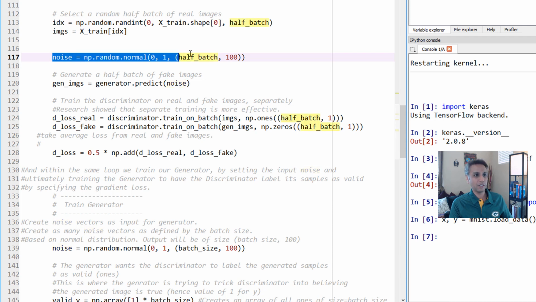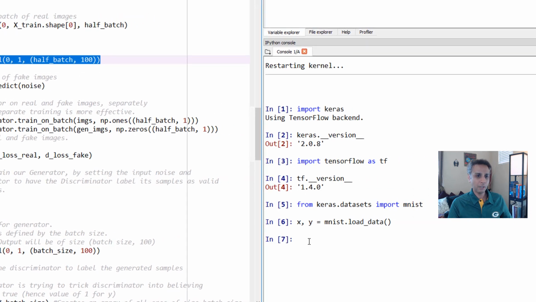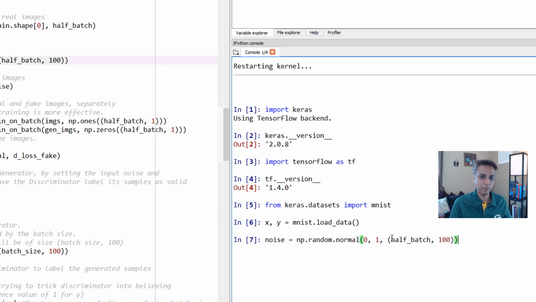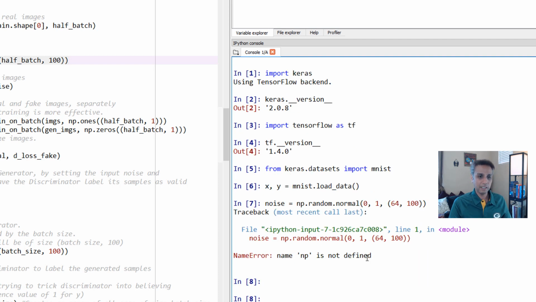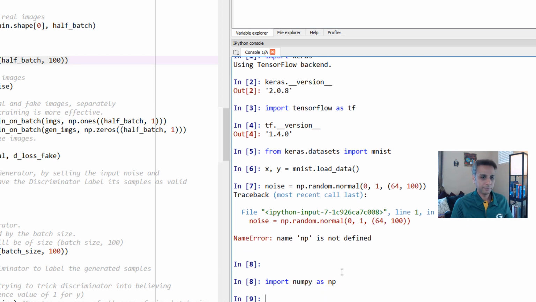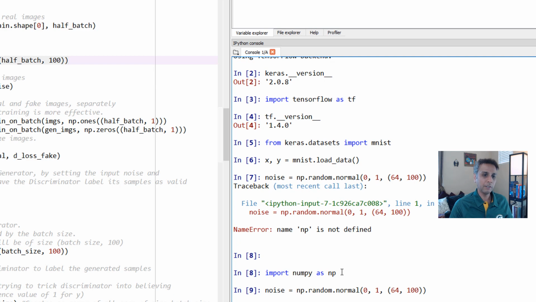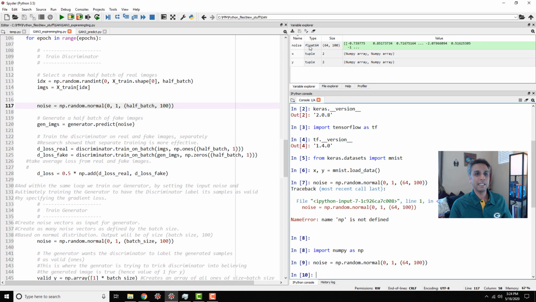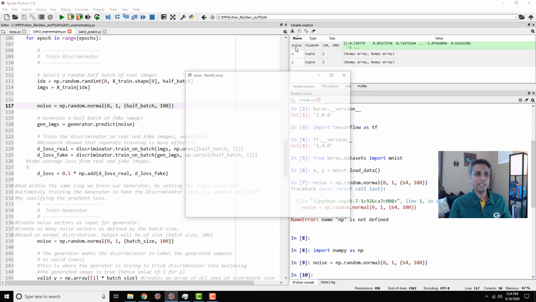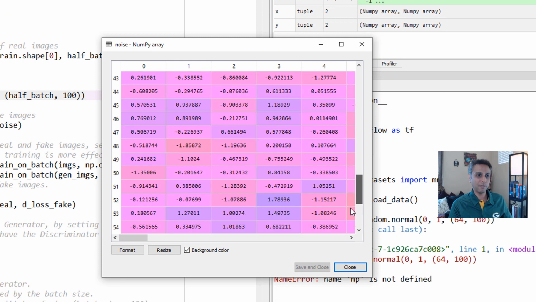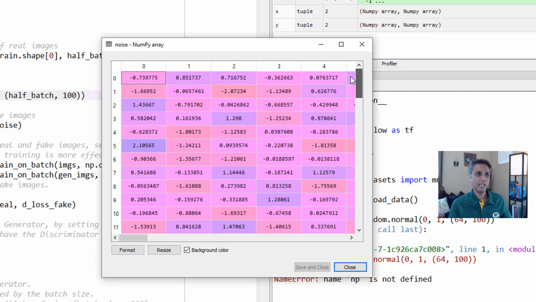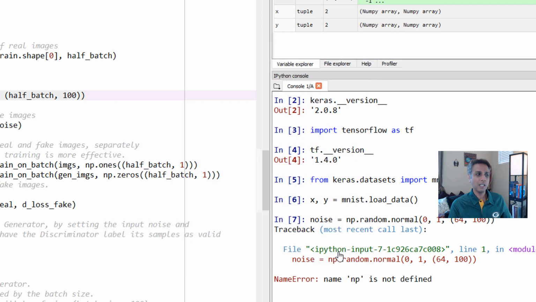Anytime you have a question about what it does, all you have to do is come here and run line by line if you want. Let's say my half batch is 64. You have to import numpy as np. Now you can see my noise generated 64 vectors of 100 dimensions. You see, 0 to 63, and each of these is 100. That's all this is doing.